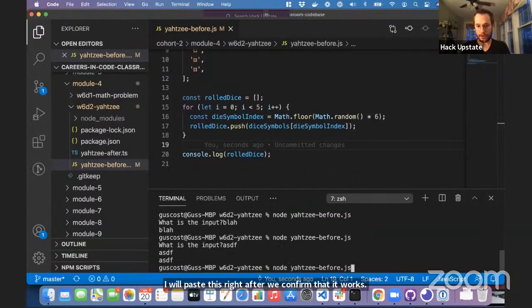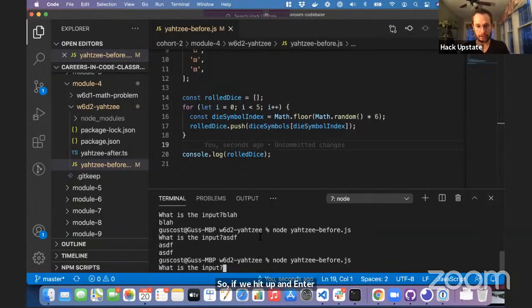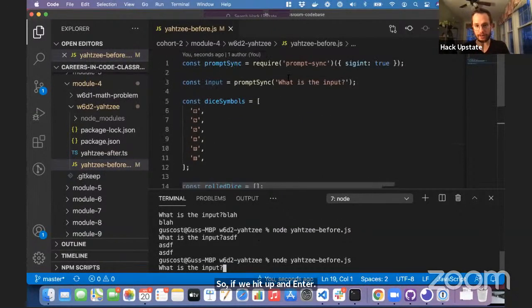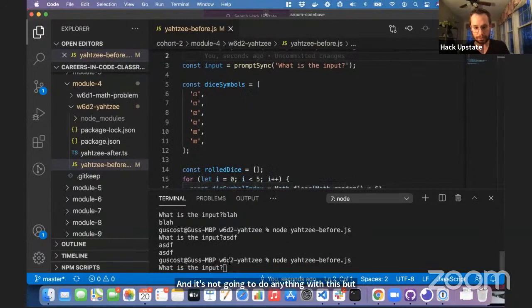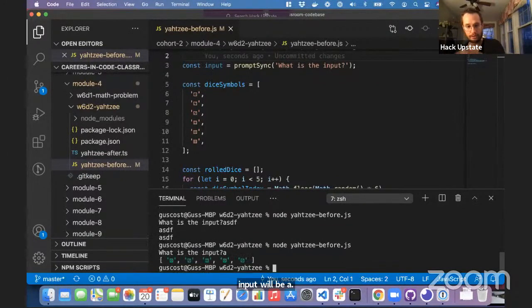So if we hit up and enter, oh, I forgot about this. What is the input? It's not going to even do anything with it. You can see VS Code has made it dim. It's a little less bright than the other things, and it's not going to do anything with this, but I still need to type something before it will continue. So the input will be A, A, enter. And here's our dice.